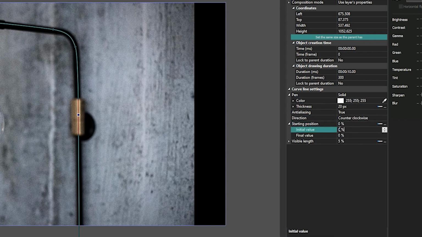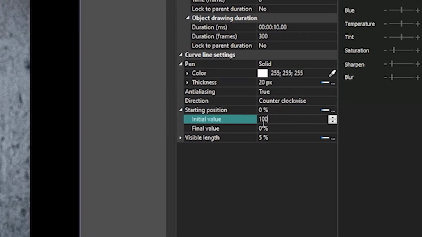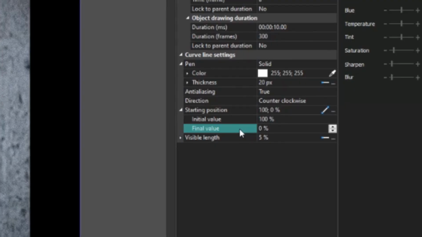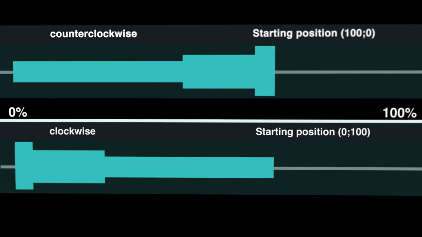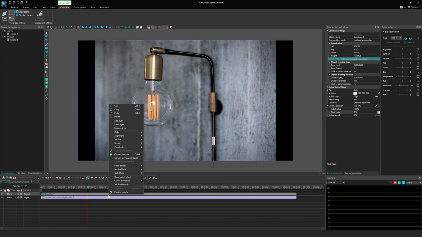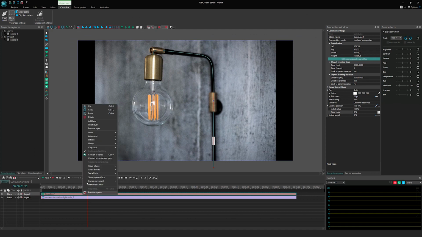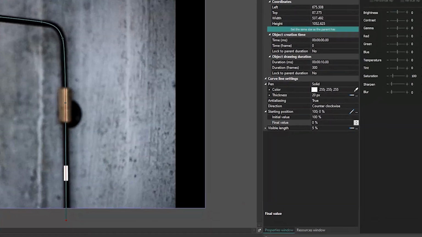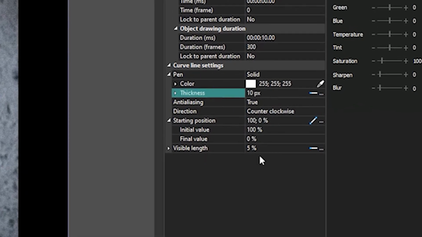Starting position parameter. Initial value is 100% and final value is 0%. Also note that we've selected the counterclockwise direction to change the starting point for the visible length. Once we're done, the animation will start at the end of our curve line. To create the thinner line, just copy the thick one and fine-tune the parameters a bit. Decrease the width to 10 pixels and increase the visible length to 8%. Direction counterclockwise, color also white.